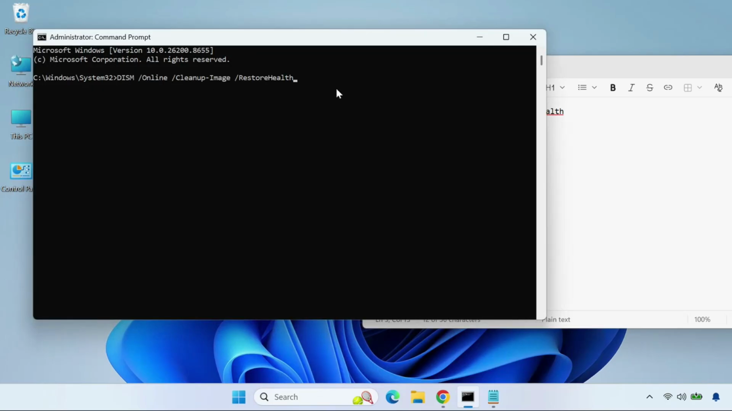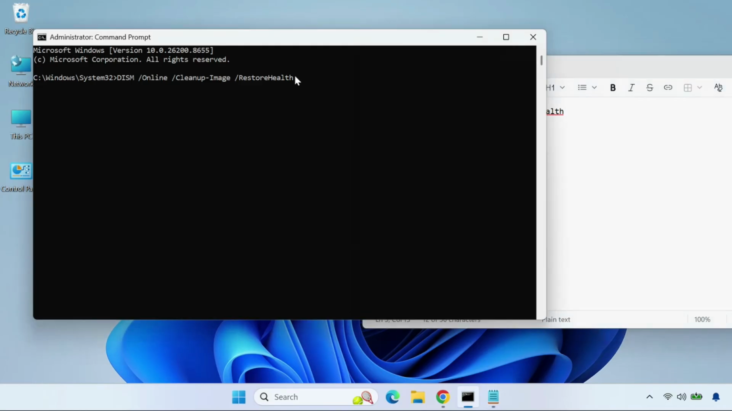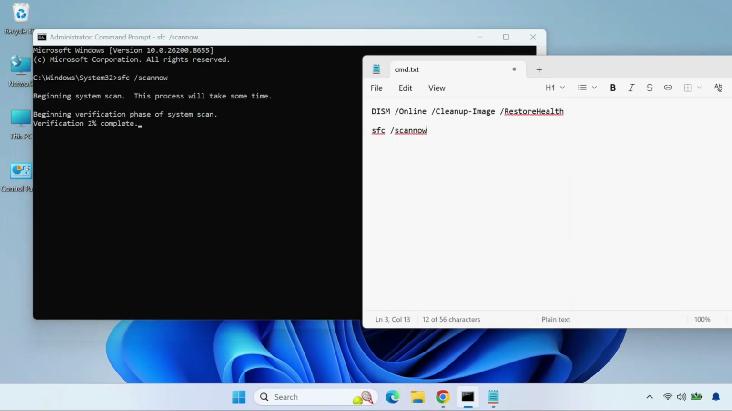Then type this one, oh sorry, and then hit enter. After that it will start showing the percentage for both. Okay, and I will give you this command in the description, so you can easily type it manually. Okay, thank you. And after it reaches 100%, restart your system, and then please check.